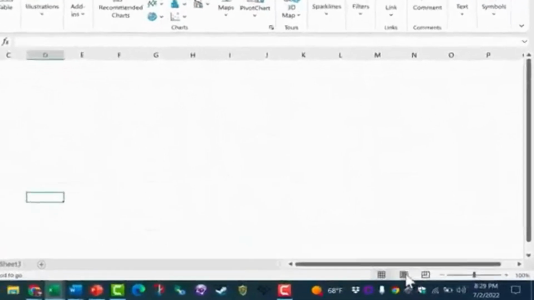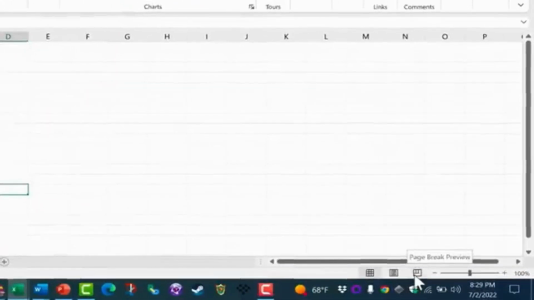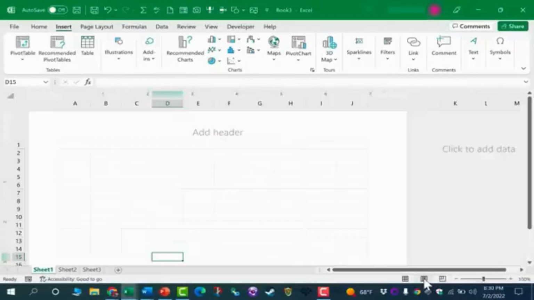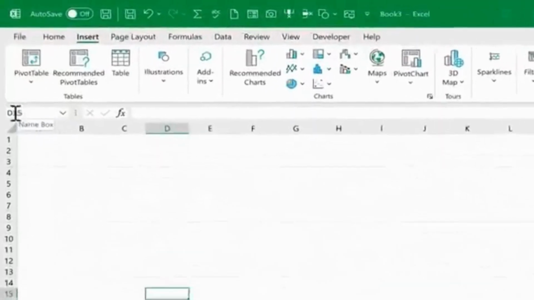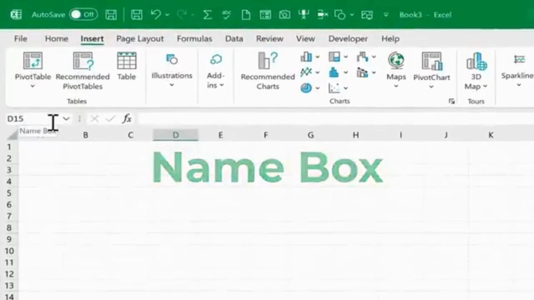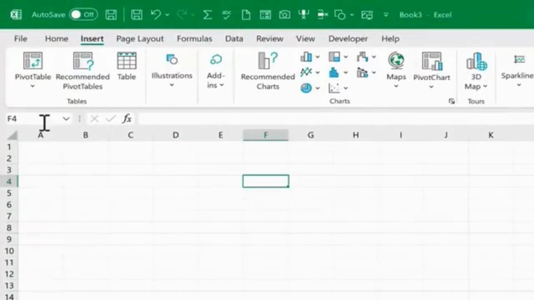I have some view buttons here in the lower right corner. I can go to page break preview or the page layout view, but most Excel users spend most of their time in normal view. Here in the upper left, we have what's called the name box. Whenever you click on a cell, you can look in the name box to see the description or the name for that cell. And later you'll learn that this name box can do even more for you.